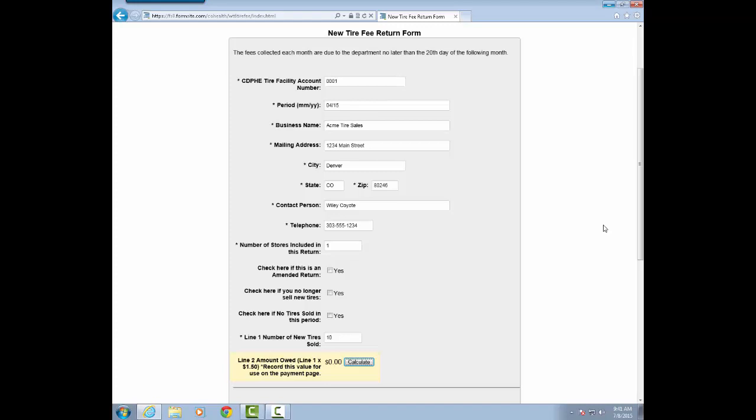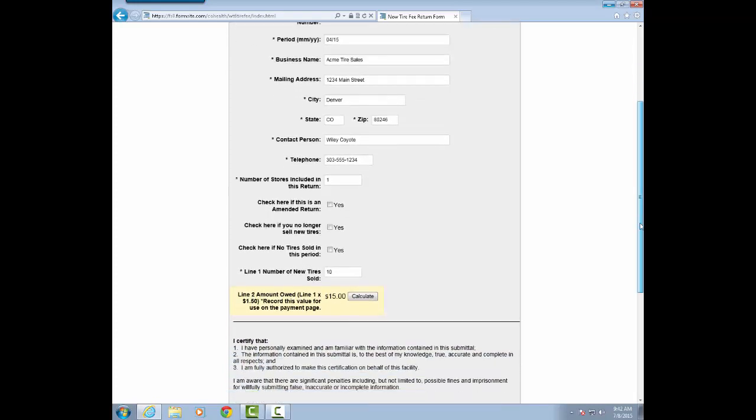For line 2, click on the Calculate button, and the amount owed is automatically calculated at a rate of $1.50 per the number of tires sold indicated in line 1. You will be asked to enter the amount on the payments page later.